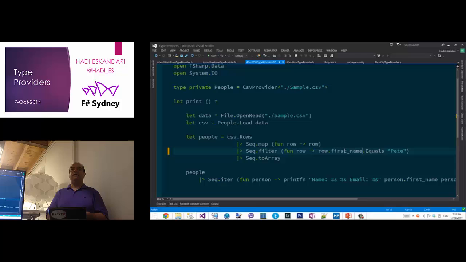So in a CSV file, if you have an actual number, it will generate an integer for you. Or if you have decimal points, it will generate the decimal for you. And if you have missing data, then you will infer it as a nullable. I think with CSV it gives you an option. It turns it into an option type.